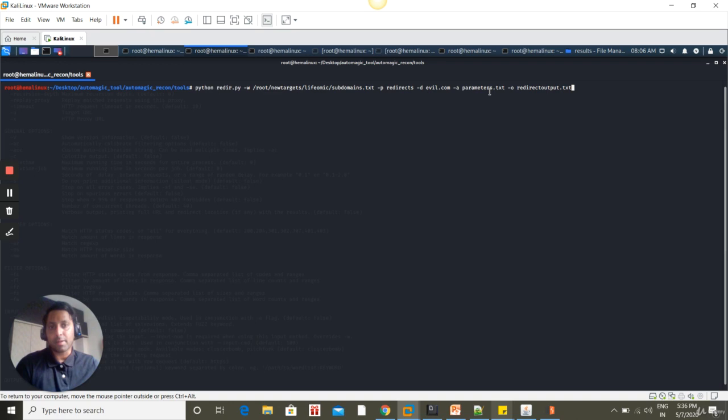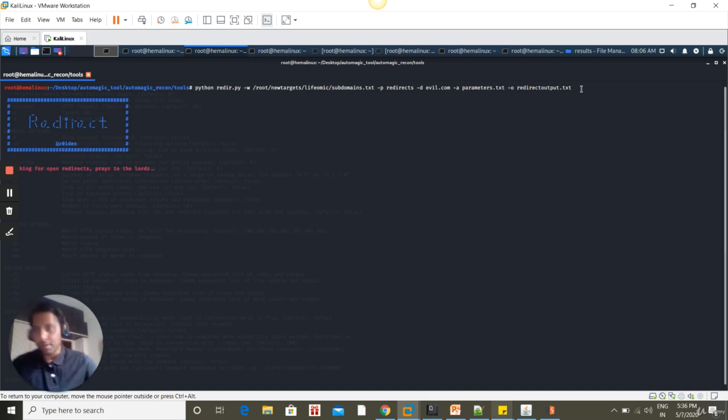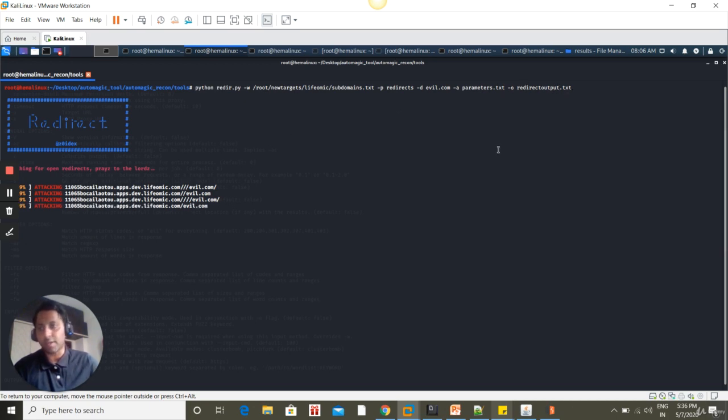And what all the parameters, as I said, right? So file, redirect URL, those are all the parameters which you can give. And I'm saving these results in redirect_output.txt. So whenever you click enter, this will run. This will check all the attacks, and whichever gets redirected will be saved in redirect_output.txt. So yeah, this is one way.